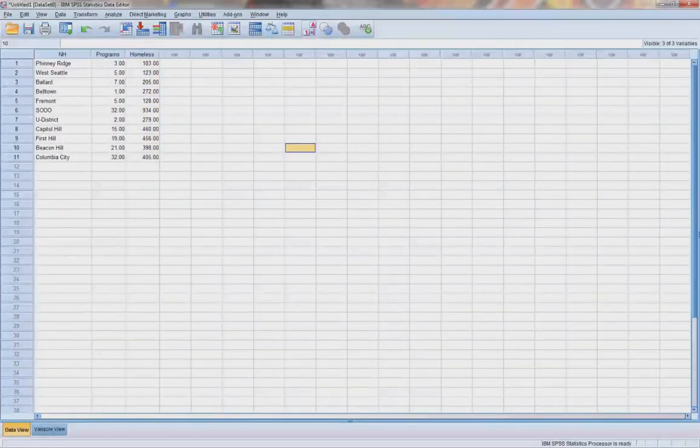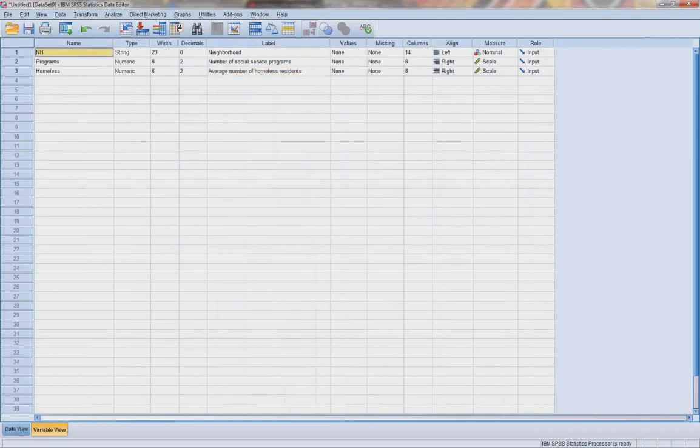I'm quickly going to run you through running a regression analysis with our data here. Let's take a look at the variable view. You can see our three variables: neighborhood, programs, and homeless. These describe which neighborhood, the number of social service programs within each neighborhood, and the average number of homeless residents within each neighborhood.